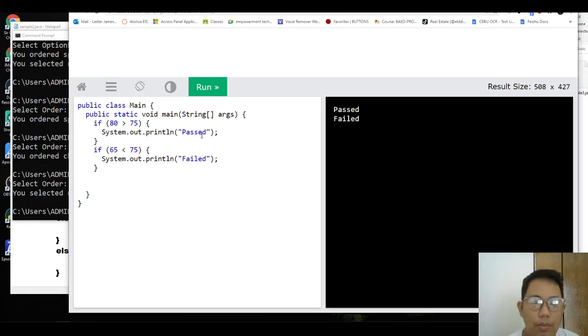Okay, it shows passed and failed. Why? It's because the first condition is, is it true that 80 is greater than 75? It's true, right? So that's why it's printing passed here. And another condition here, is 65 less than 75? Okay, that's true, right? So that's why it's printing failed.